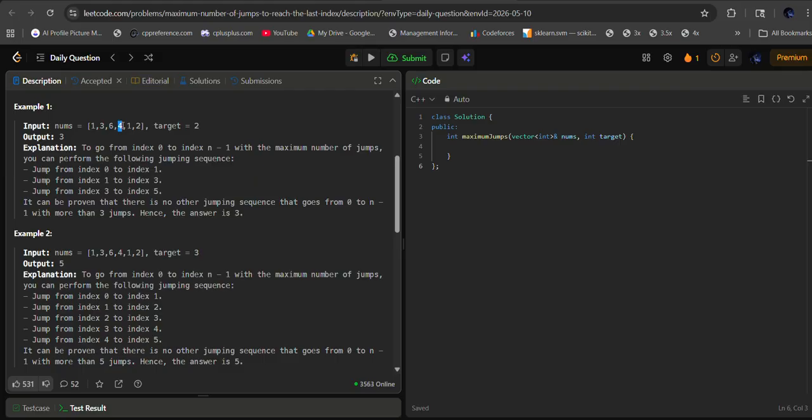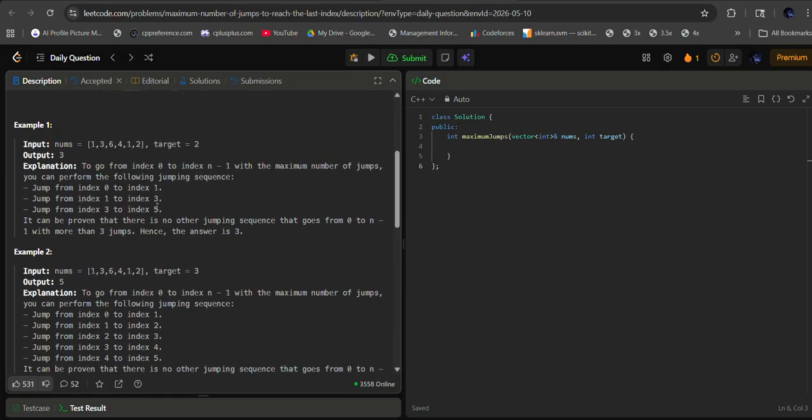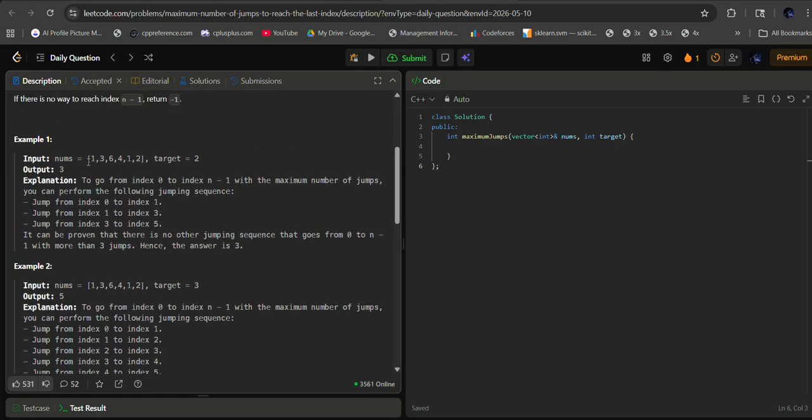In that case, we will proceed to 4, and the difference between 3 and 4 is 1, which is less than or equal to target. So we can jump from index 1 to index 2. Till now we have done two jumps. After 4, we can't jump to 1 because the difference between these two values is greater than target, so we will jump from value 4 to 2, which means from index 3 to index 5.